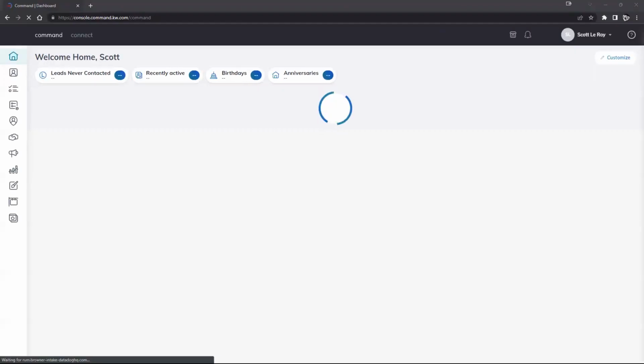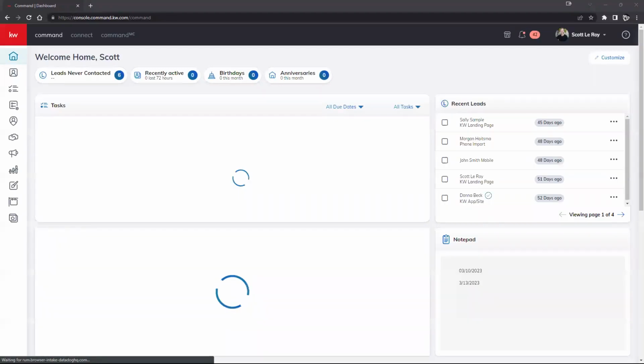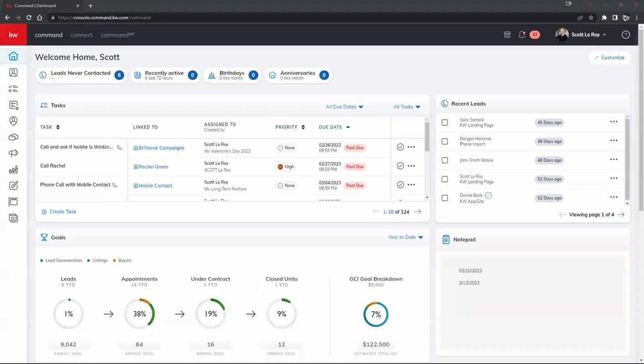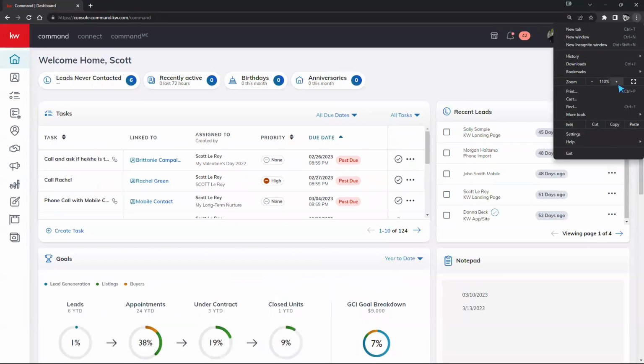So I'm going to start off here within our KW Command system. When we sign in using our KW username and password, it's going to take us to our home page here. Docusign is going to be the emailer platform for you to be able to send out your forms and your documents to your clients to sign. And once they sign those documents, they'll come back to your Docusign room and you'll just be able to upload them to your market center.